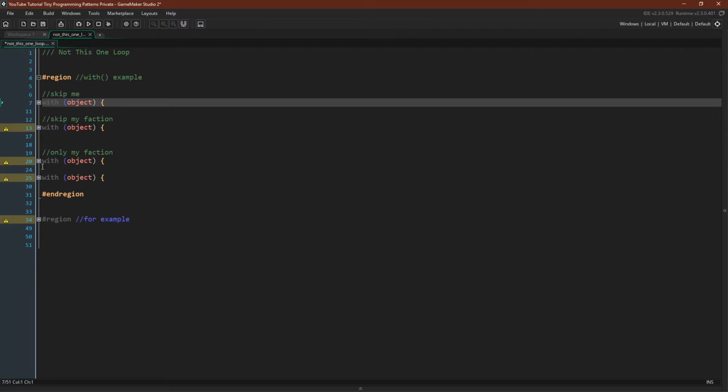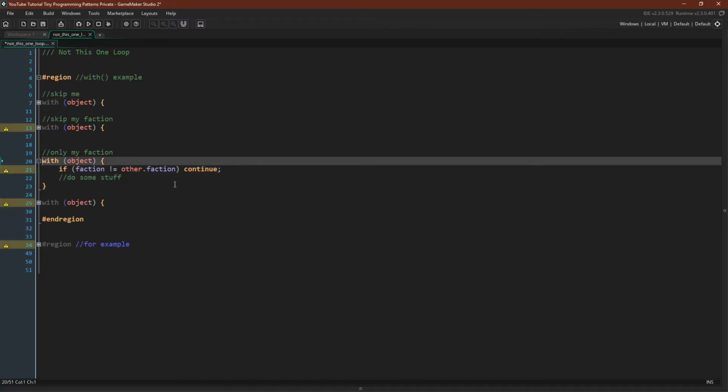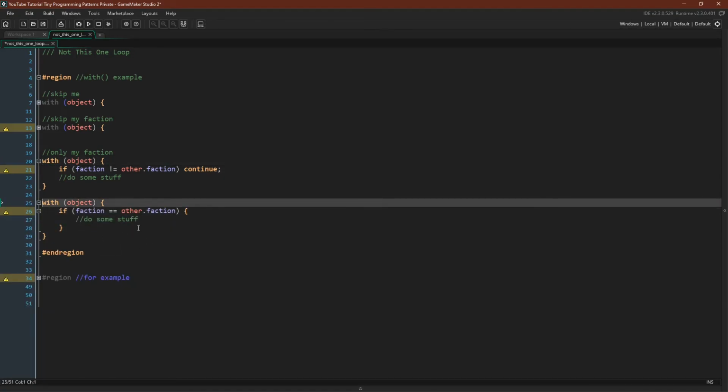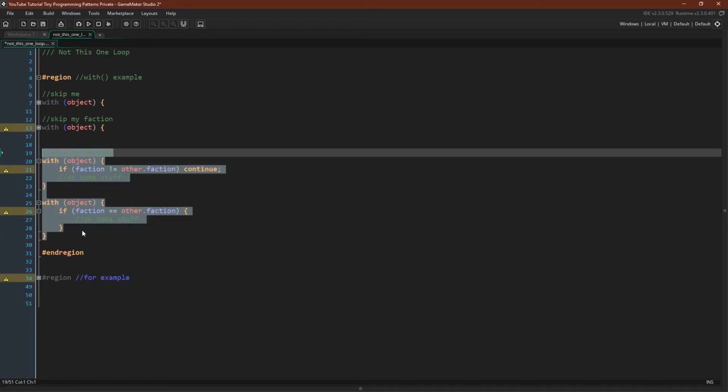But what if you want to act upon only a subset of the things in the loop? Well, then you can simply reverse it. If faction does not equal other.faction, continue. Now this loop will only run the code here upon instances of the same faction. And while I tend to write it using the keyword continue, you could also do it like this. These two with statements would do the exact same thing.